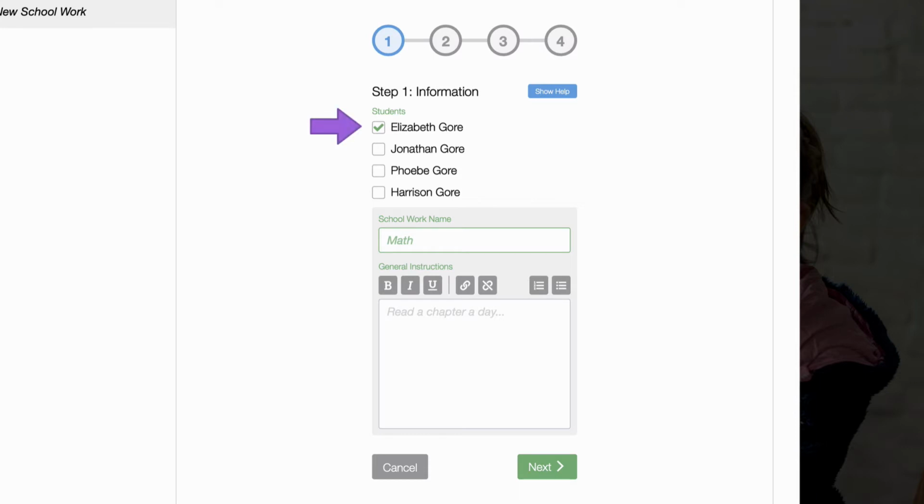To begin, select the student or students for whom you wish to create this item of schoolwork. Then give it a name. A useful naming convention is subject, schoolwork name. For instance, reading, The Outsiders. This will keep all of the schoolwork for a particular subject listed together because schoolwork is always listed alphabetically in the app. Finally, you can provide some general instructions.